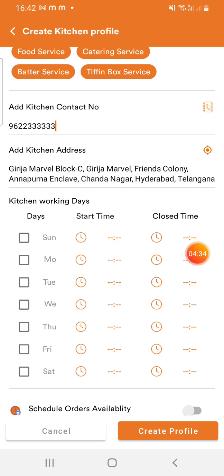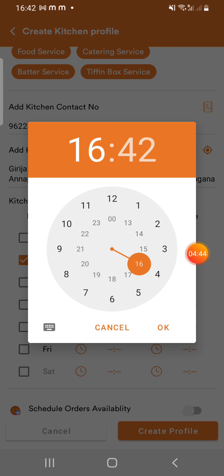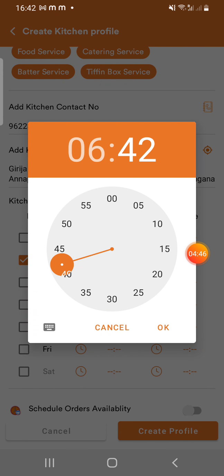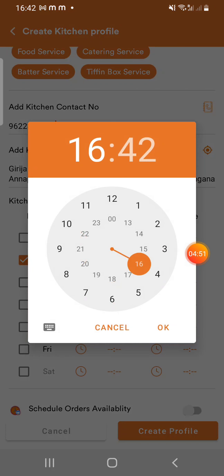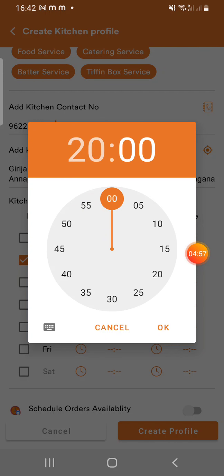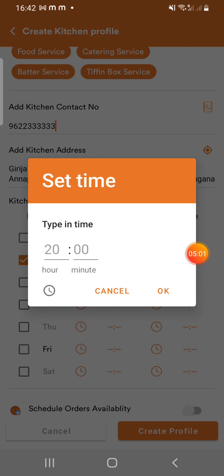So you can select your kitchen working days based on your preference. I'm just selecting alternate days, maybe just for the explanation, but I'm selecting only one day. My kitchen starts from 6 to evening 9. So you can select by using this UI, or you can go directly here and type.